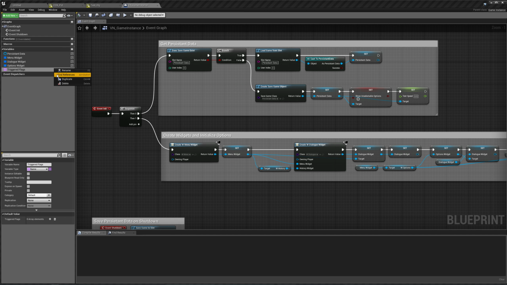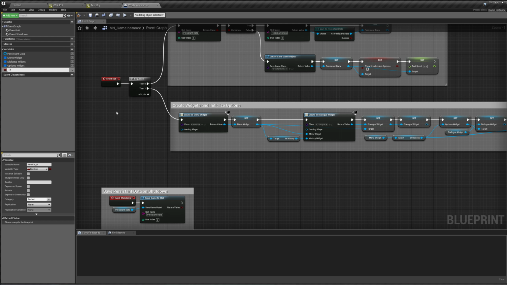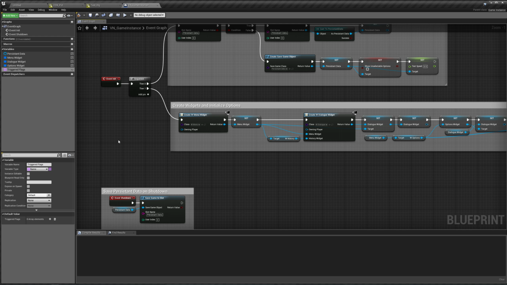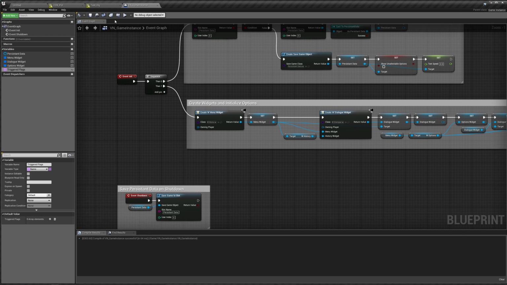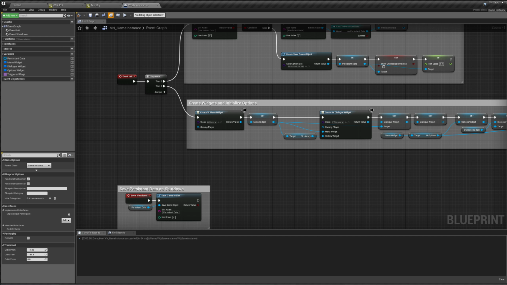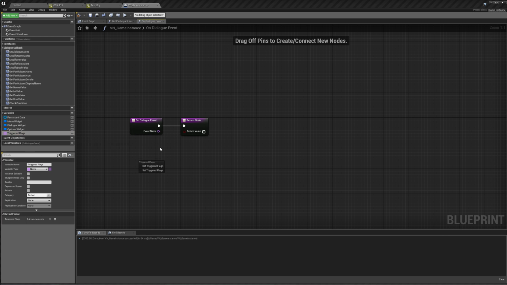So this is a remnant from my last take. Let me just delete this. Actually, I might as well just remake it right now. I'm going to call this triggered flags. And as you saw, it's going to be an array of names. And we need this to be a dialog participant, so let's go to our class settings and add an interface for DLG dialog participant. We need to override the get participant name. And on the dialog event, what we're going to do is just add the event name to our triggered flags.